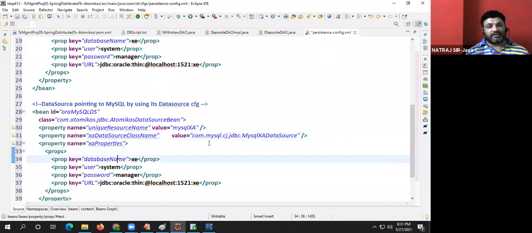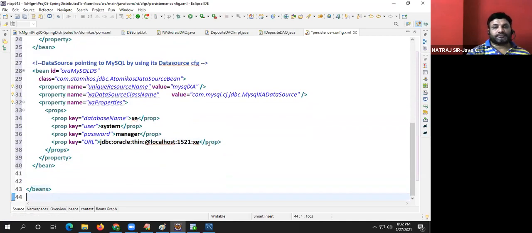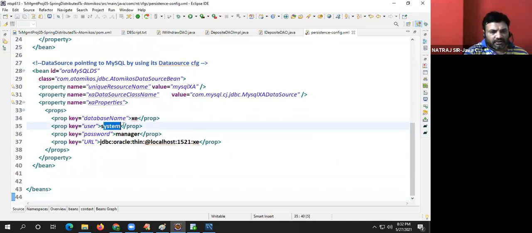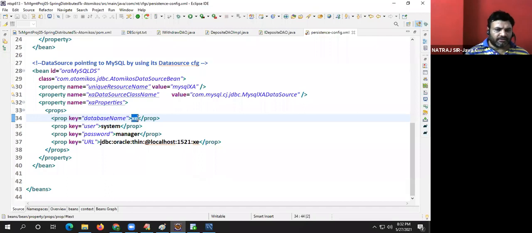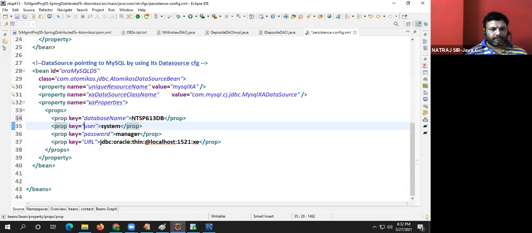XA property. Database name XE. System is manager. Password is manager. URL is this one. Yes, I think this is it. Logical database name is what, guys? Logical database name NTSP 613 DB. User system. No, root. Password root. Yes, URL right.